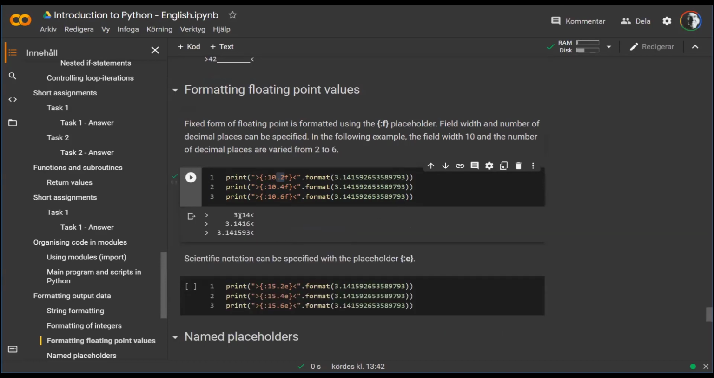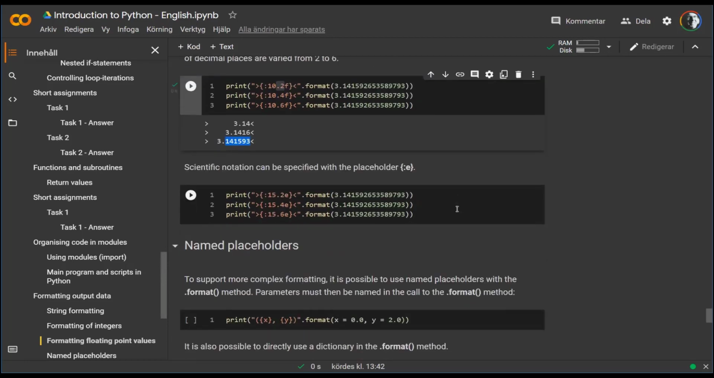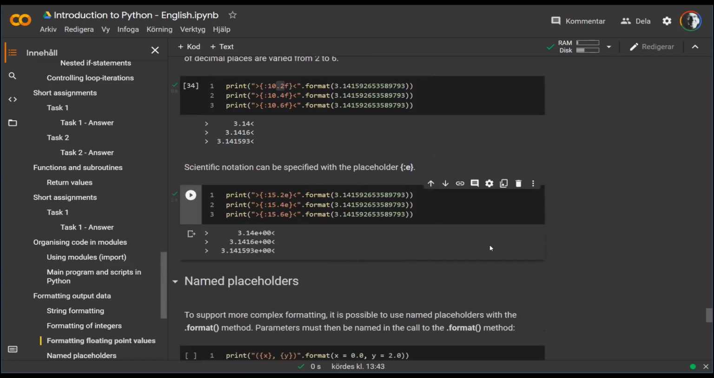So let's see here. Yes, the field width is this part here, and then this is the 2 here, so 2 decimal places. And then we have 4, that's also correct, and we have 6. Then you can also do scientific notation using the E placeholder. It works in principle the same. You also specify the decimal places here. Otherwise, it will report in scientific notation, using the number of decimal places you want to have in your output.